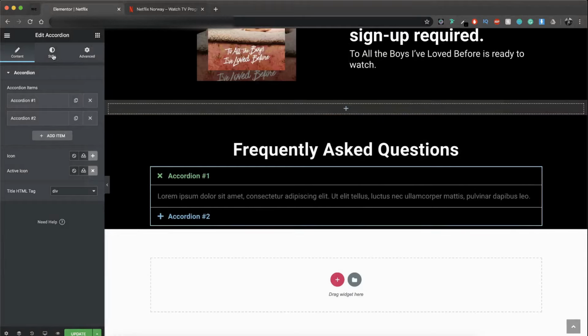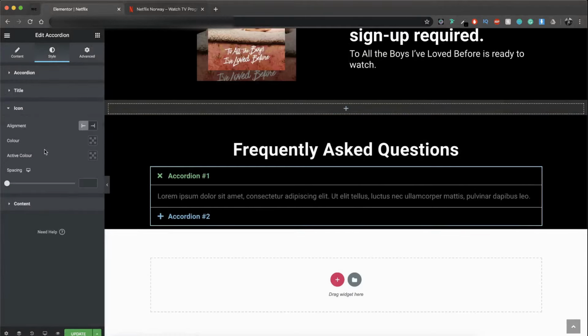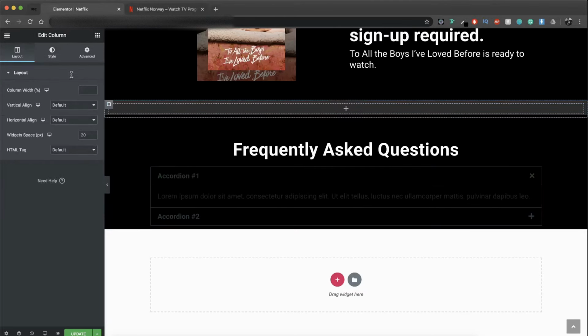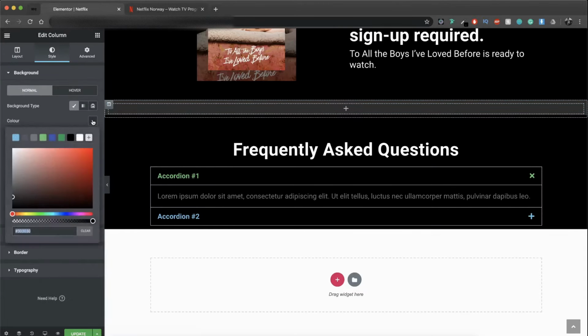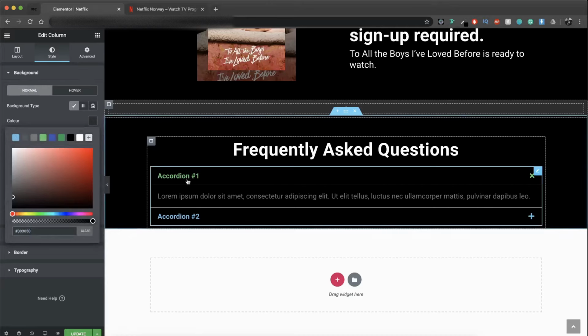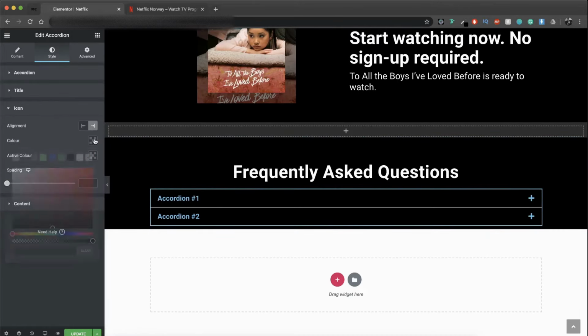So make sure that the icons are at the end of the text, and the color that we're going to give the icon is the same color that we have on the divider. So let's just go ahead and copy it and give it this color, and the active color this as well.